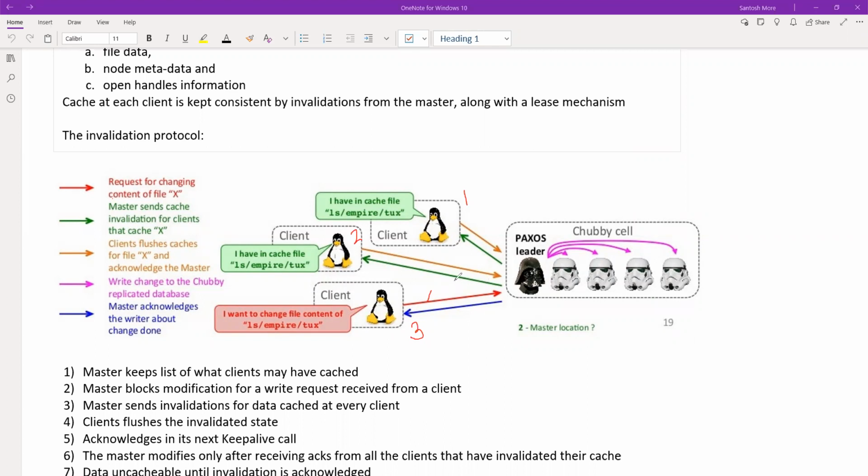Okay, so this is what the green arrow represents here. It is sending an invalidation request to all of these clients, and that also is done by piggybacking on the keep alive RPC. So all this communication happens in RPCs, with the keep alive RPCs.